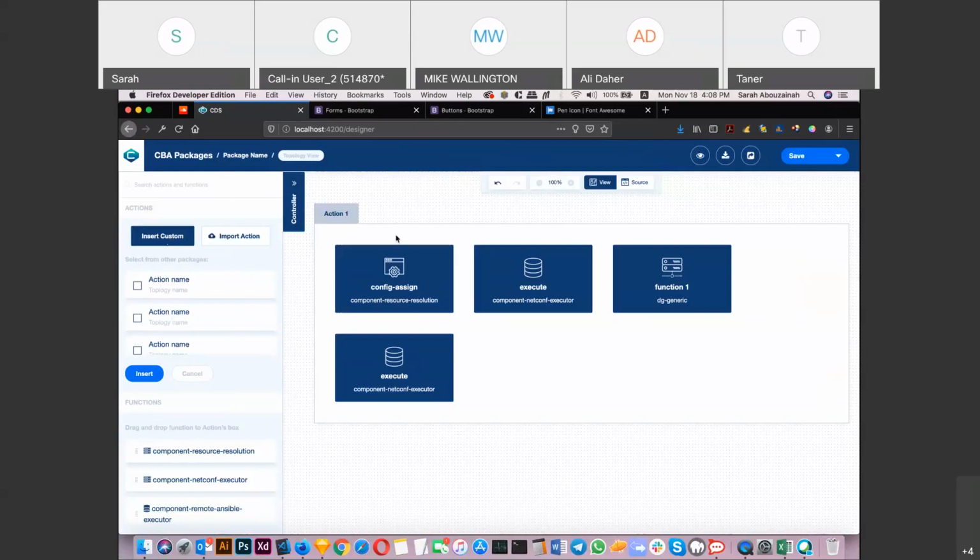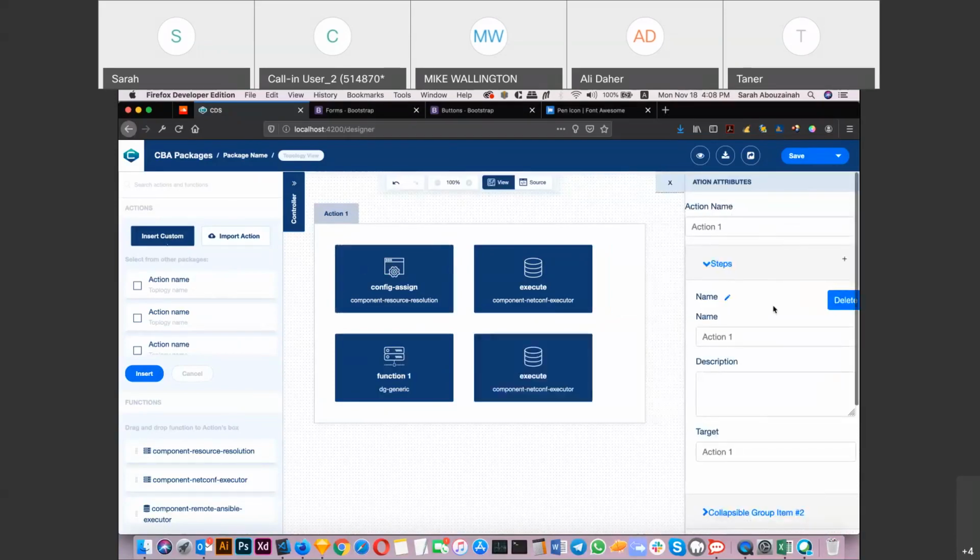And if we click on any component or the action that's appearing here, there should be a side menu that will have the attributes. Even if we select the action, it will show the action attributes. If we select any of the component or functions inside this action, we can see here the component attributes in the same side.